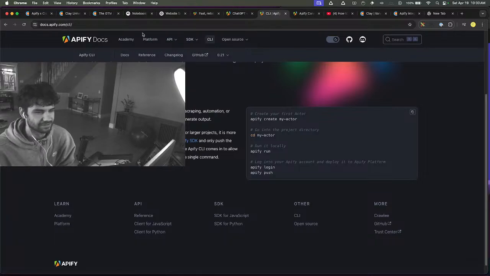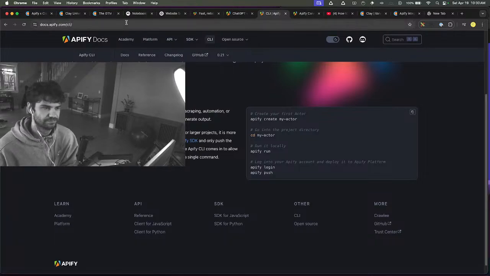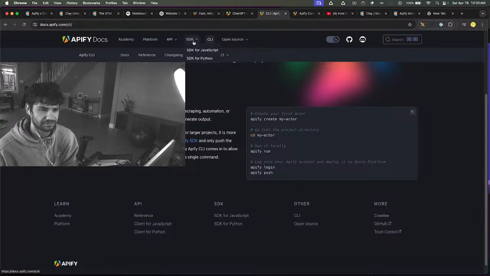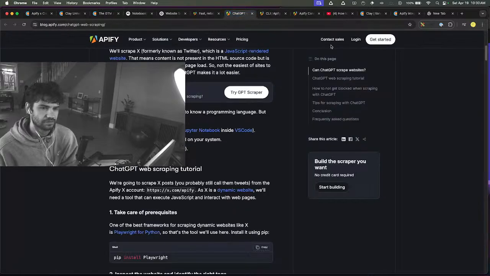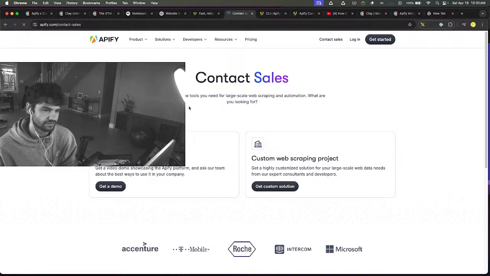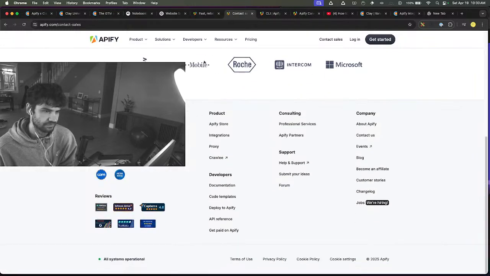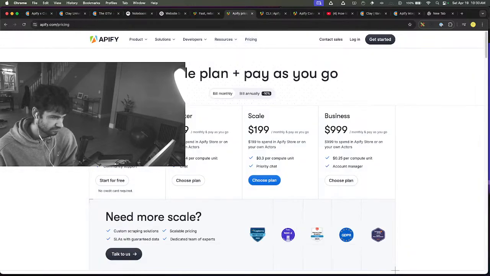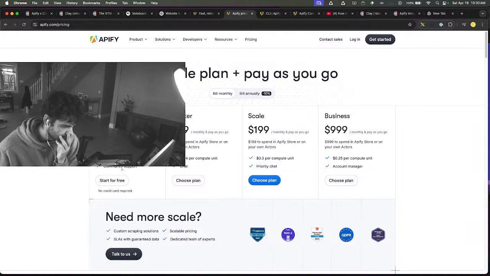This seems like a lot to do, this Apify thing, to be honest. Contact sales. What is the pricing? It's $5 to spend in the Apify store or on your own actors. If you need more scale, $40 per month. What the hell. Start for free.